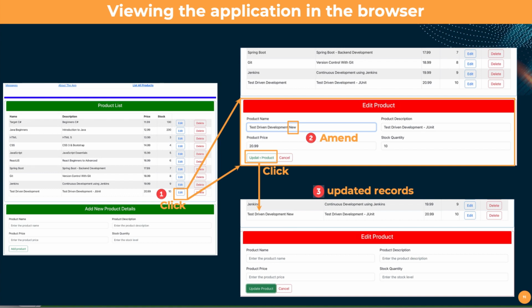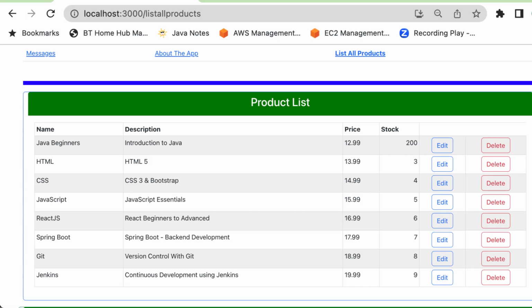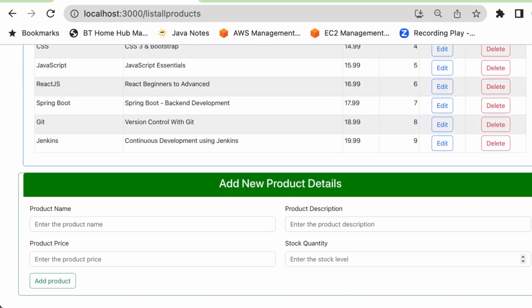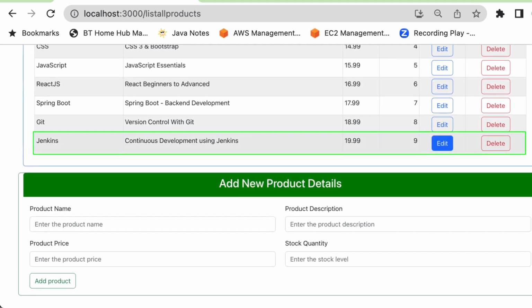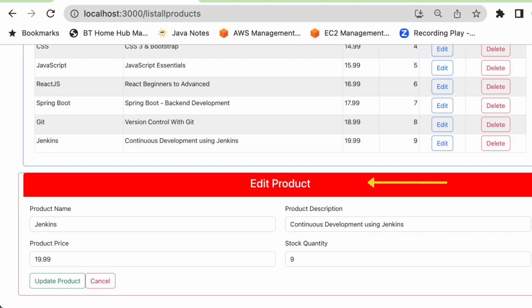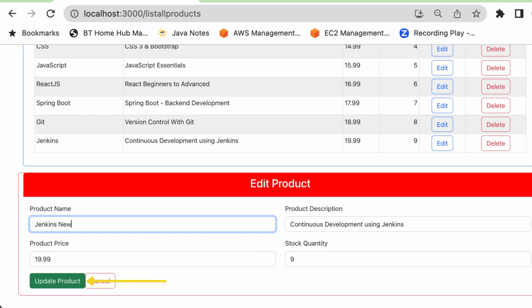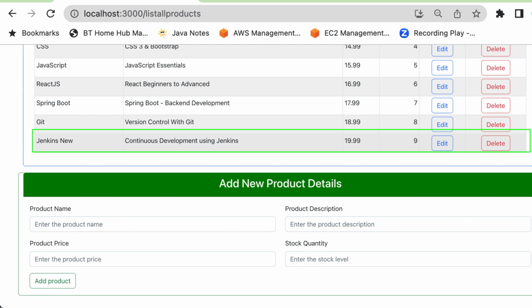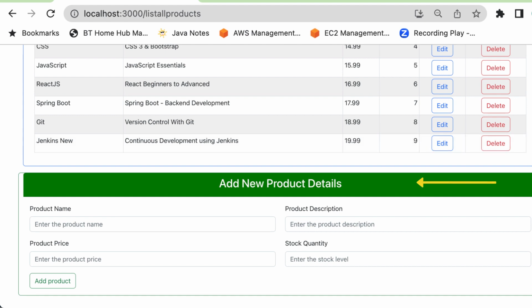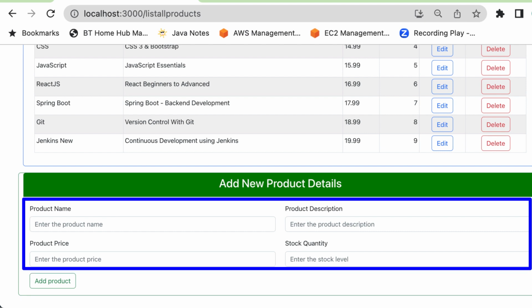So into our browser, and if we have a look at one of those, we'll click on the Jenkins one and we do edit. We can see that it is changed to red, conditional rendering. Red was this option. We then will change that to Jenkins new. We click on update the product and we can see that it's Jenkins new. And we can see that this has gone back to green because we're not in editing mode. We have changed it back to false. And we have initialized the state of the product.